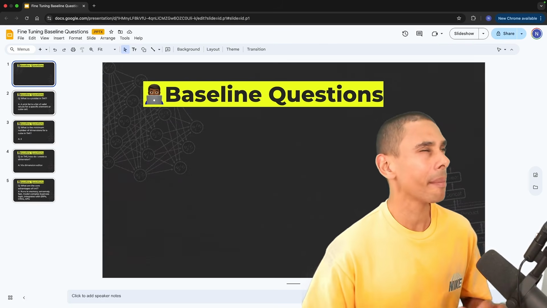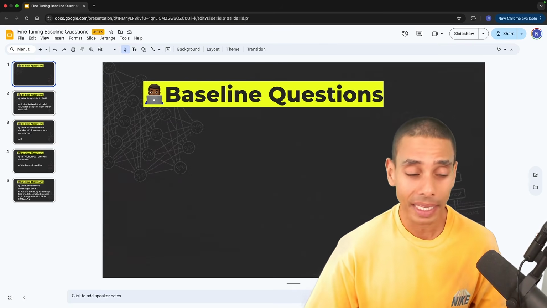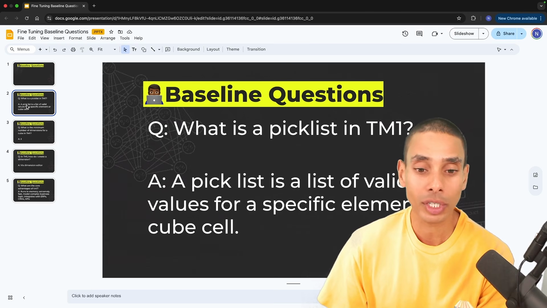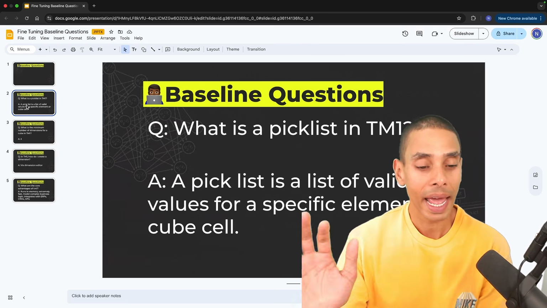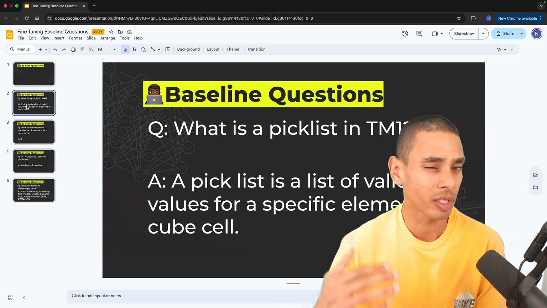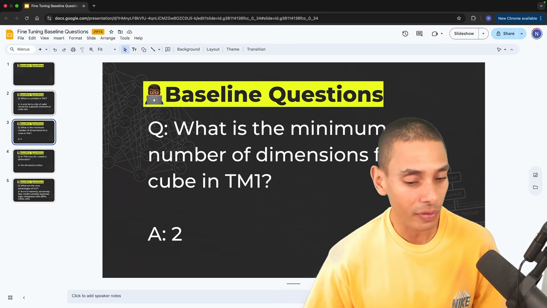Right, so first up, how much does this LLM actually know about TM1? In order to estimate that, we're gonna use a couple of baseline questions that I've gone and predefined. The first question is, what is a pick list in TM1? And the answer to that is a list of valid values for a specific element or a cube cell. So it's effectively a drop down. Second question, what is the minimum number of dimensions for a cube in TM1?